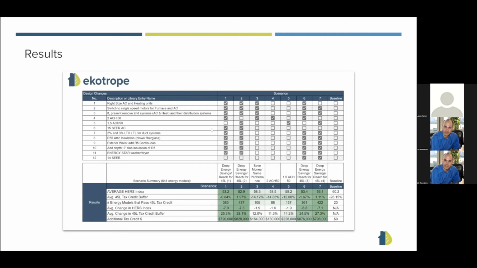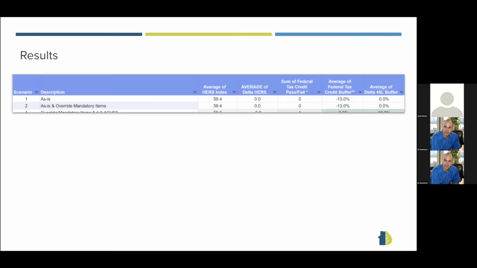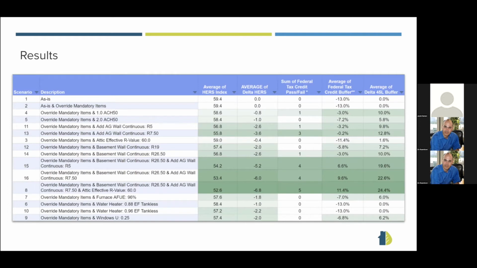So this is something that can be pretty persuasive to take to a builder and say, look, we tried all of these scenarios. This scenario right now would earn you $720,000 extra dollars if you built your homes to this spec. And the builder may say, well, a lot of these things cost a lot of money, so maybe I don't actually want to do that one. Maybe I want to do something else, but you're still providing value to that builder by showing them what all the options are for them to increase their 45L tax credit compliance and what it would take to get there for all of those energy models. Here's another example of a report, very similar.